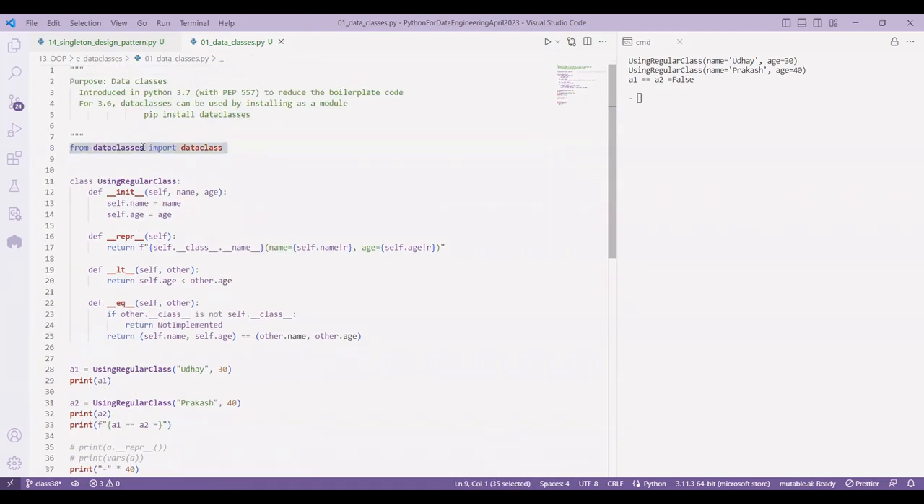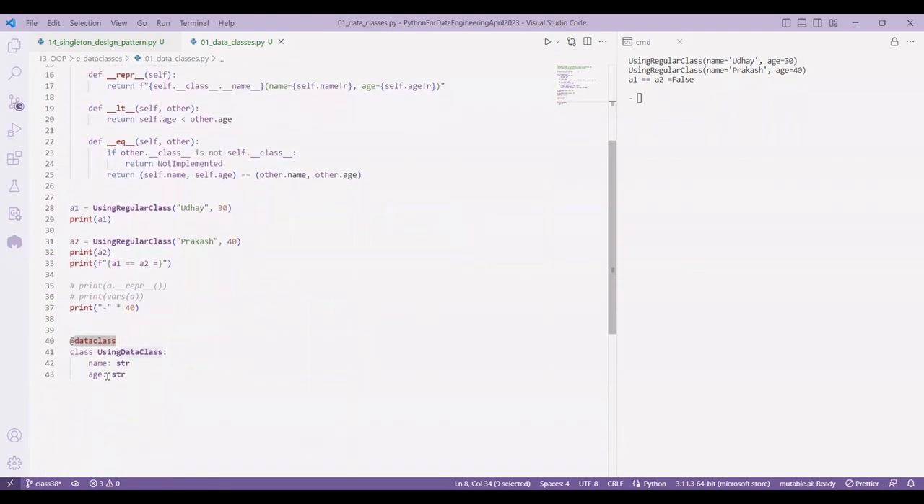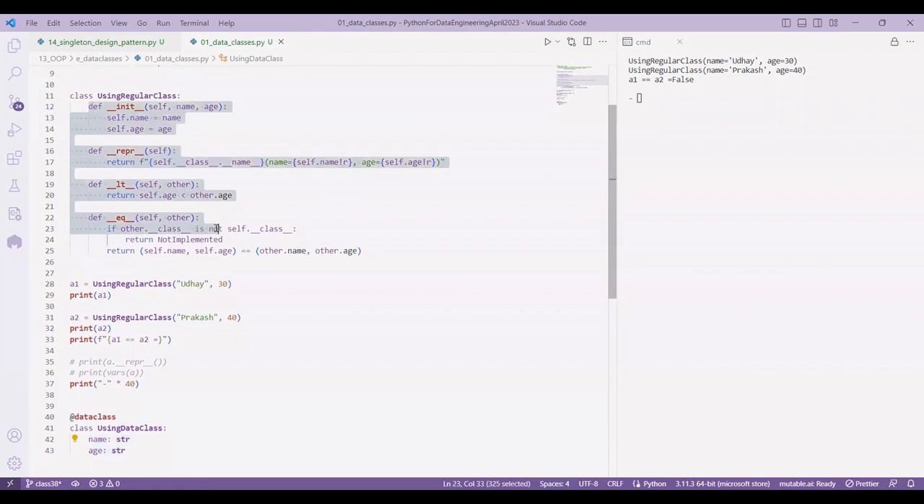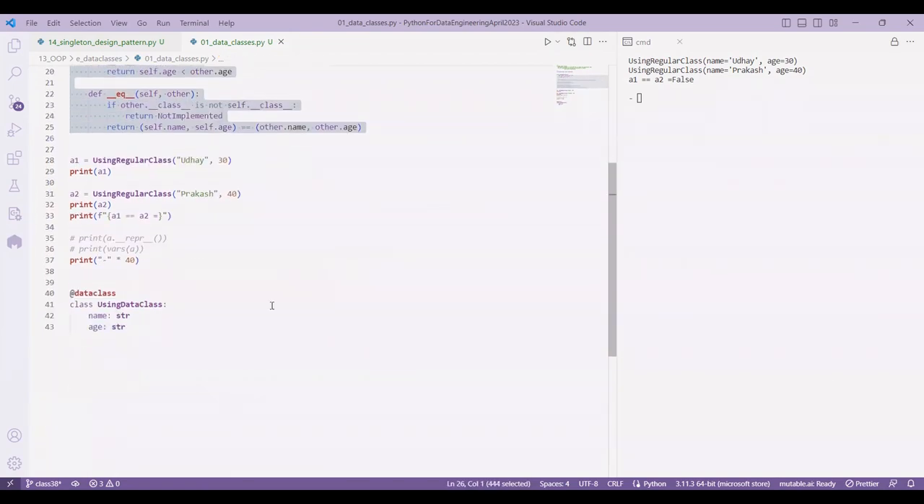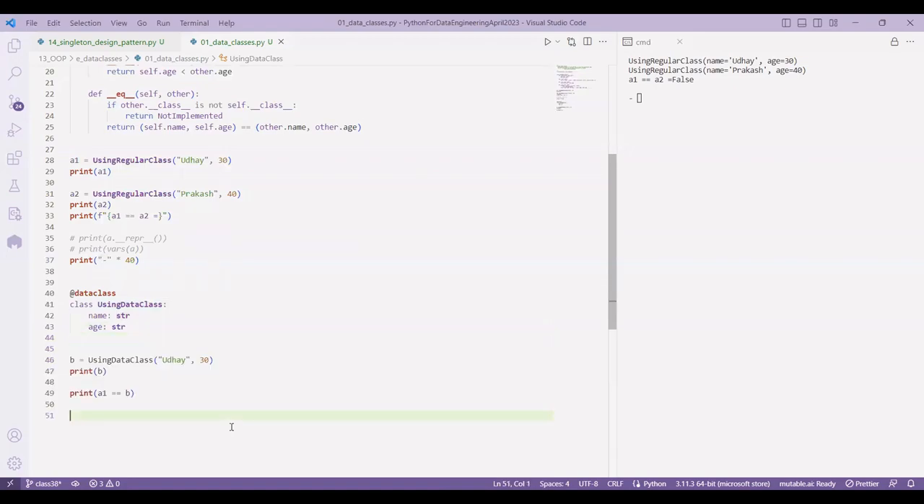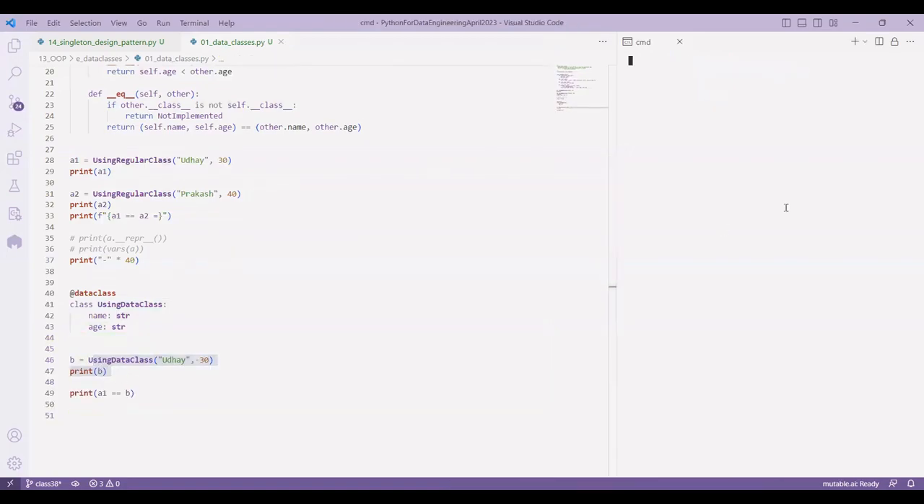I imported dataclasses, which is plural, and dataclass is singular. That I imported and passed as a decorator. The moment I passed it, I can just define the data type. That's it. I need not define all these things again. Now everything will work perfectly. You can do all the operations, whatever you're doing there, like less than or equal to, defining the classes, everything. The moment I defined it, I need not worry.